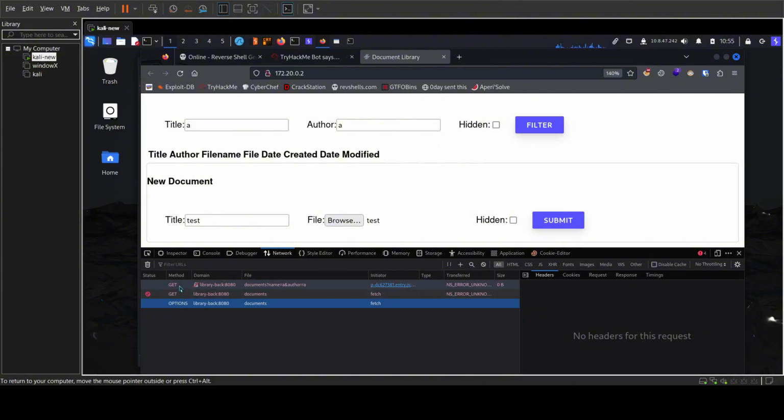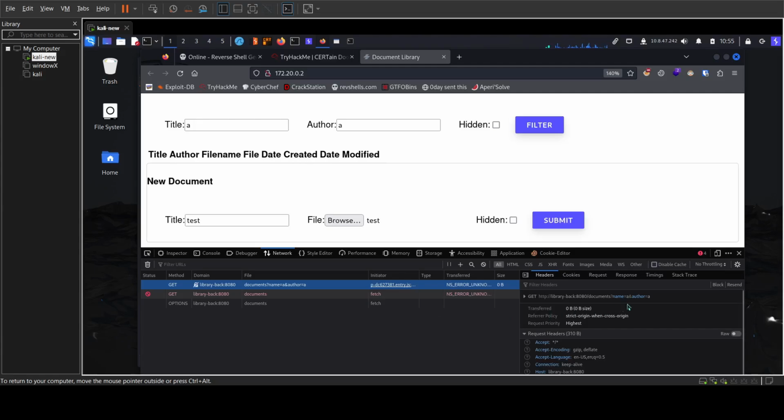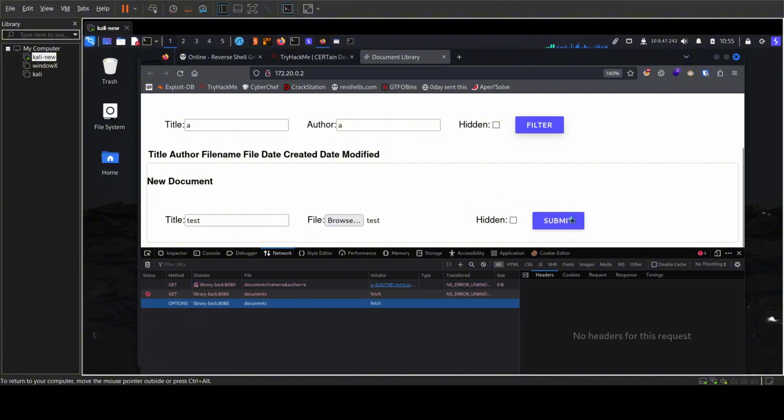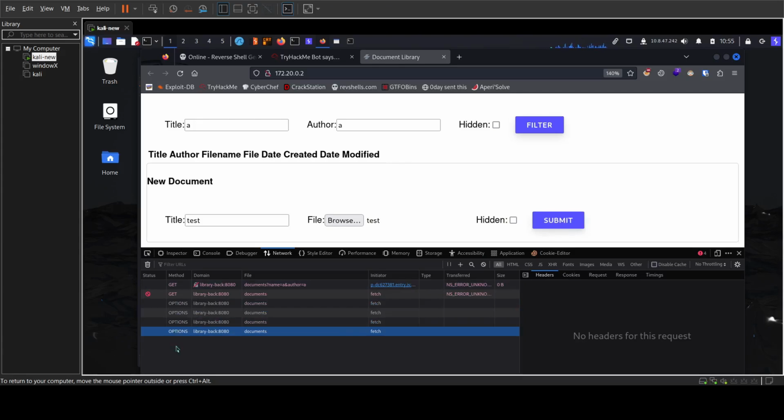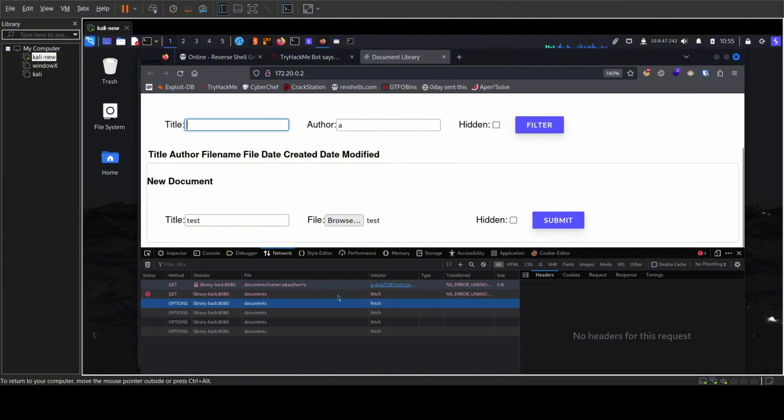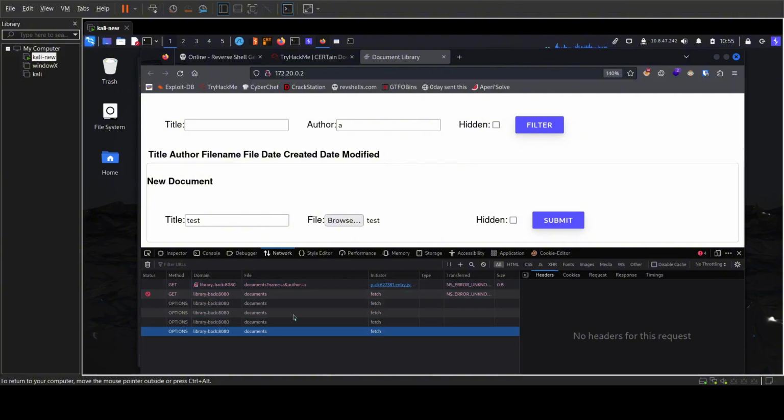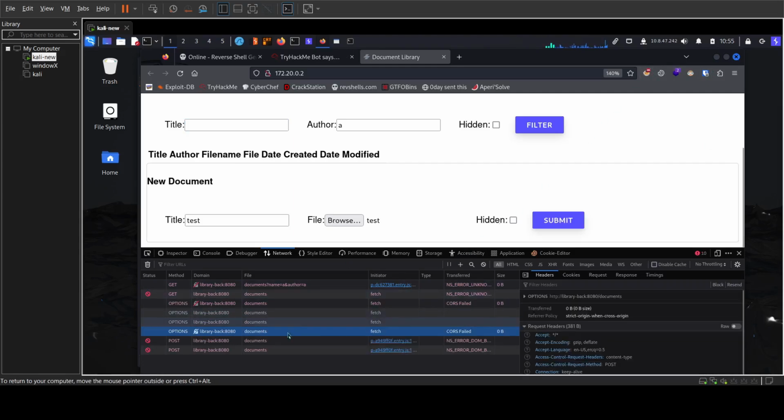And there we go. Our filter command didn't go through. No response, nothing transferred, none. And why is it not uploading? It's making a fetch request using the options method. Interesting. Okay. Let's try to intercept it in Burp.